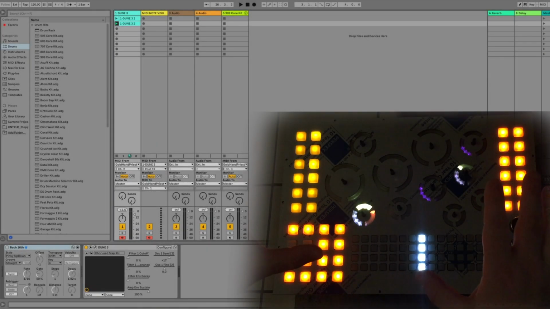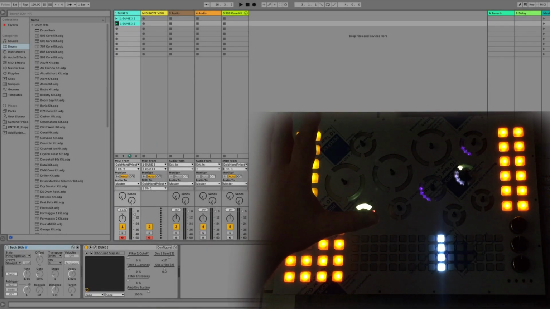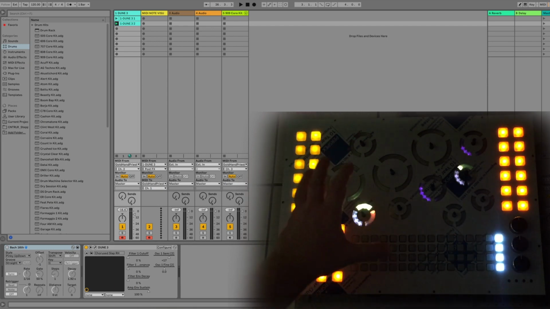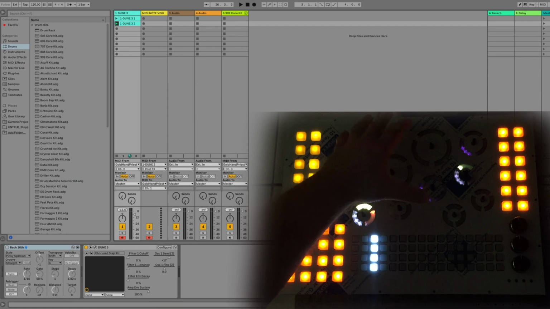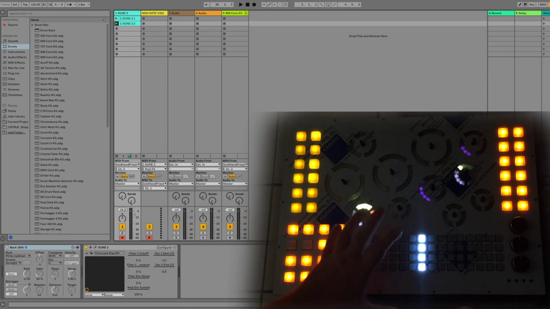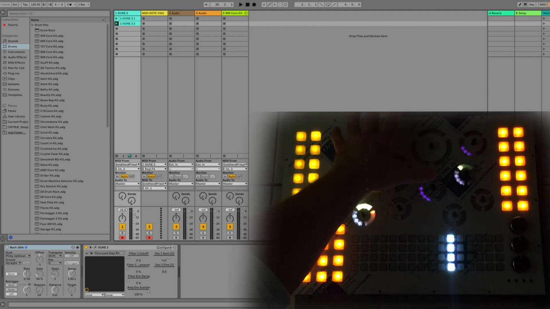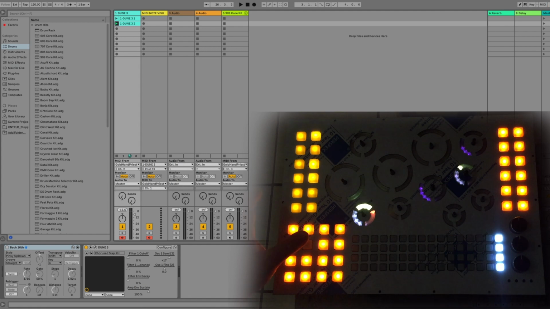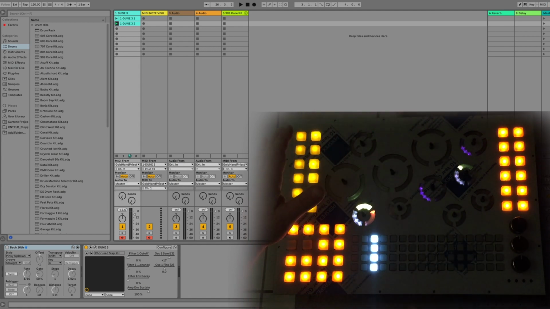Now we see how the MIDI VMeter, the MIDI note visualizer, works. One is on the front and another one is on the rear of the box. The rear and the front. Okay.